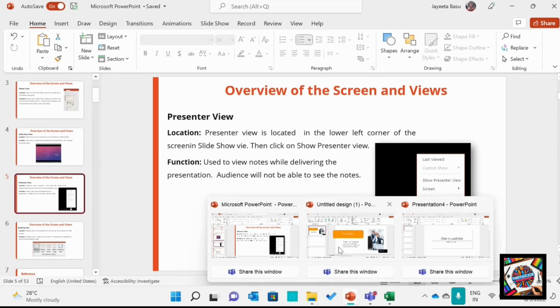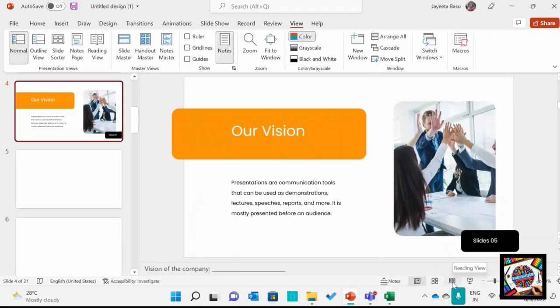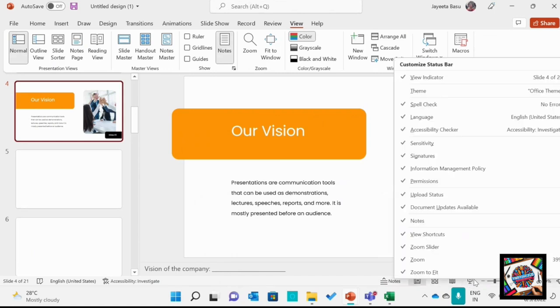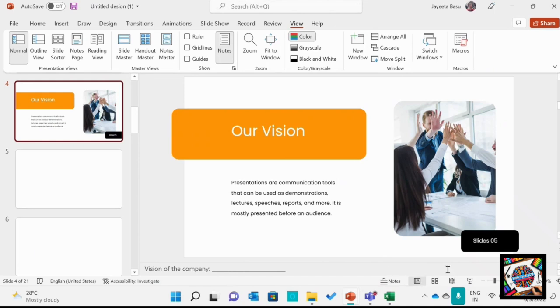So let's go back and locate presenter view. The presenter view is located here. What you can do is just look for the presenter view and present your presentation.